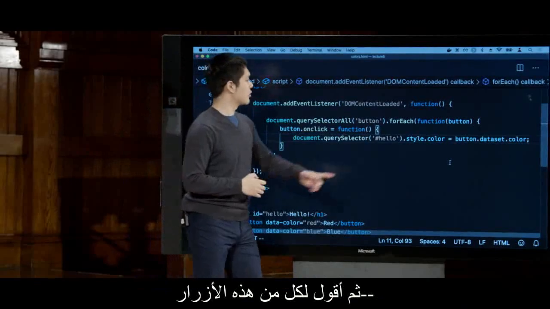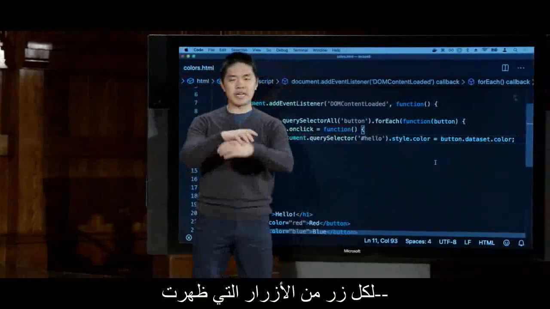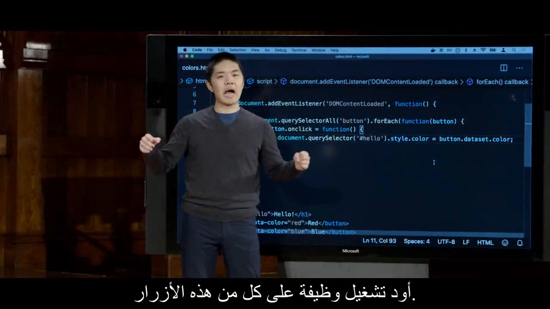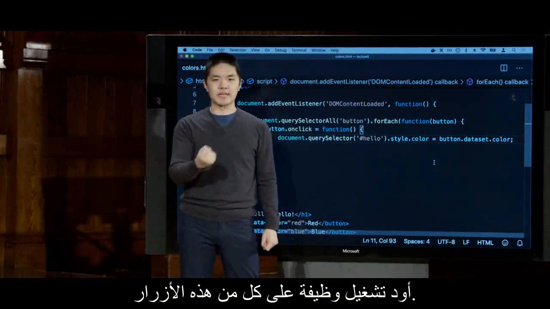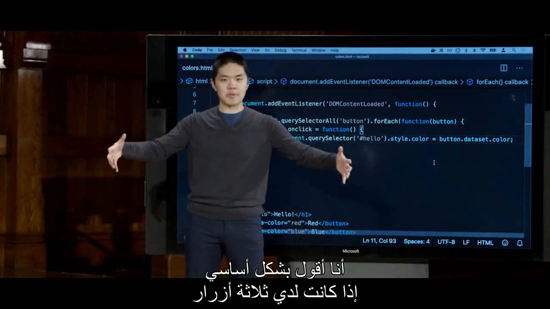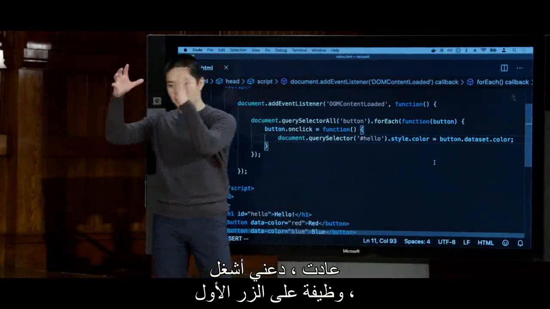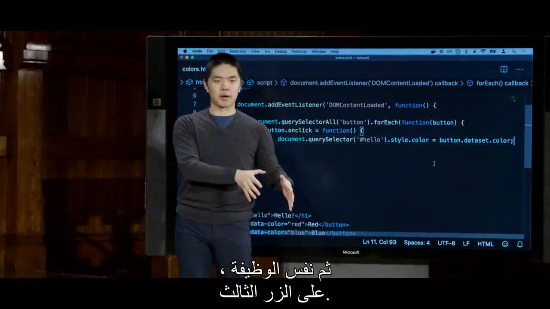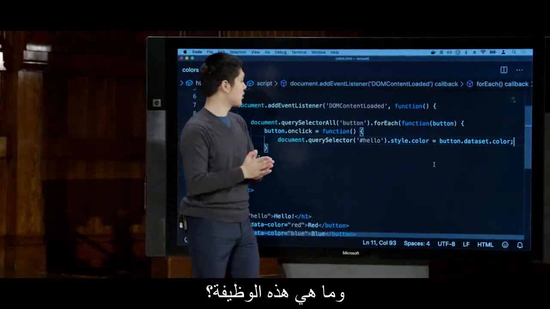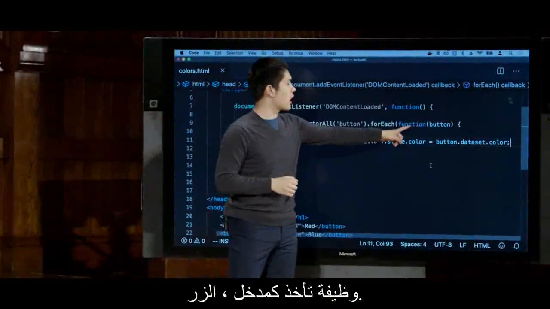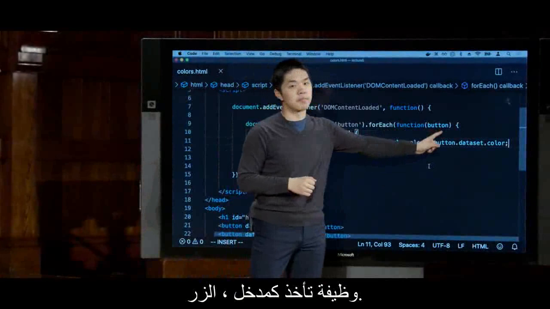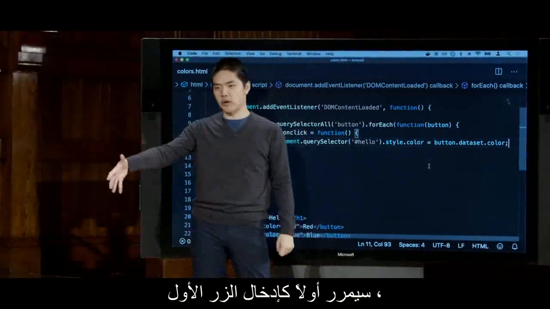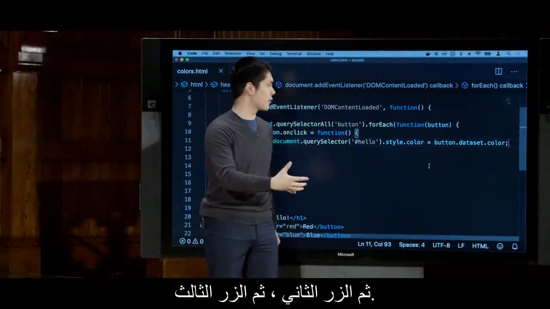And then I'm saying, for each of those buttons that came back, I would like to run a function on each of those buttons. I'm basically saying, if I have 3 buttons that came back, let me run a function on the first button, then the same function on the second button, then the same function on the third button. And what is that function? Well, it's this function here. A function that takes as input the button. It's first going to pass in as input the first button, then the second button, then the third.